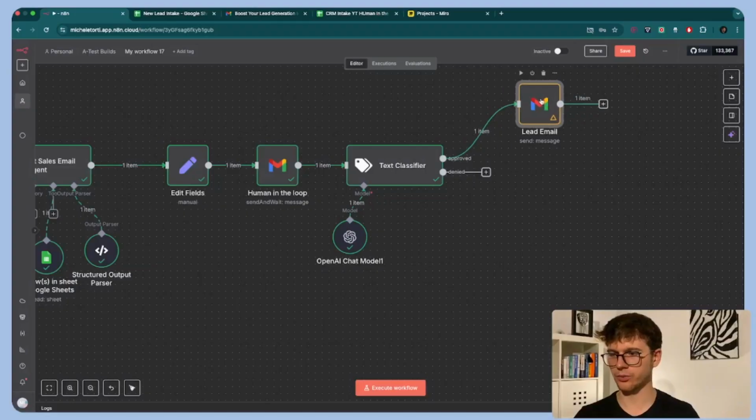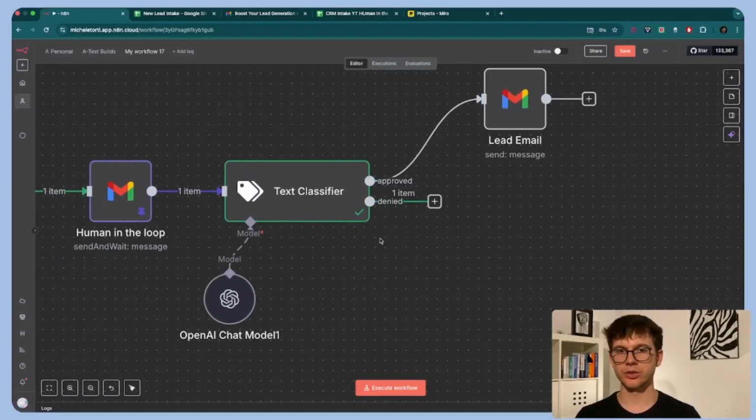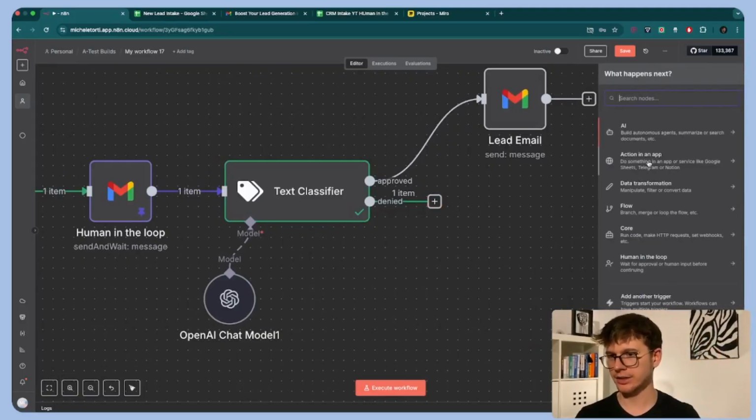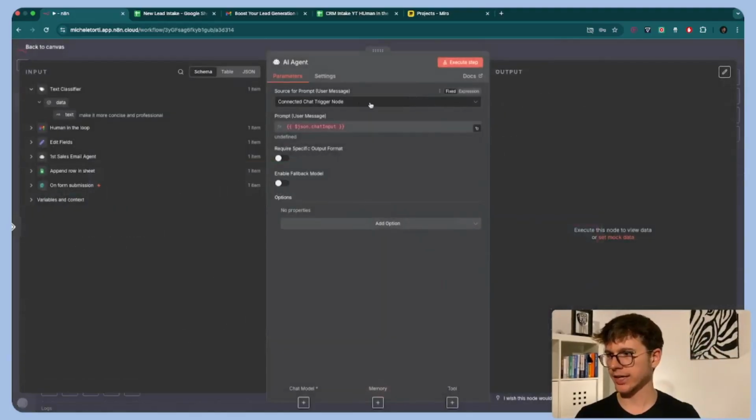And that's the first path for approved. So the next step is the denied path. In this case, we get the feedback. Now we give it to another agent to revise it. Okay, so I'm gonna press add AI agent. In this case, we can name it revision agent.